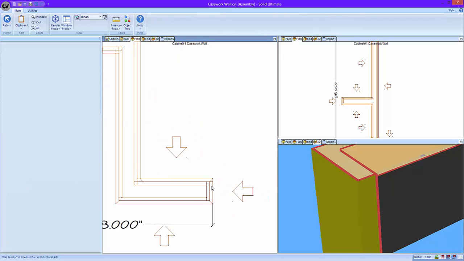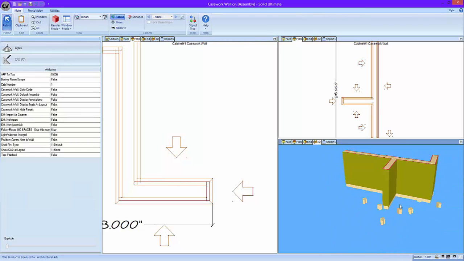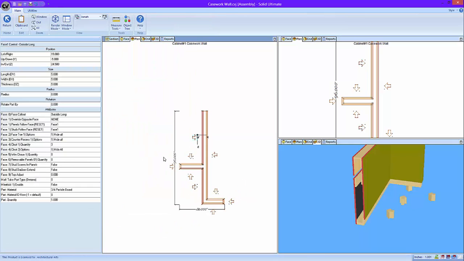And, oops, I missed this one. I mitered the wrong side. Now I'd said we wanted to have a toe recess. So we're going to go back to this face, which is controlling all the others.